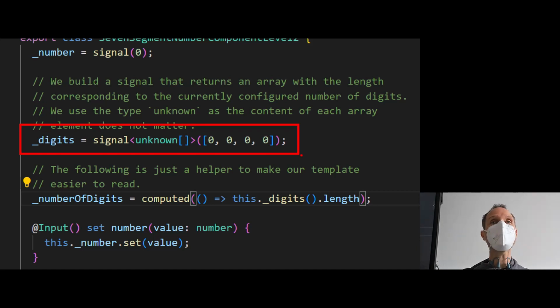Does anybody have an idea why I created a signal of type array? What could be the benefit of having an array instead of just a number where I say we need 3 digits, or 4, or 5? Why an array, and not just a number? Yes? You just have to get the index and not calculate by... Maybe, but that was not the main reason. Yeah? For displaying? For displaying, and why is it important for displaying?